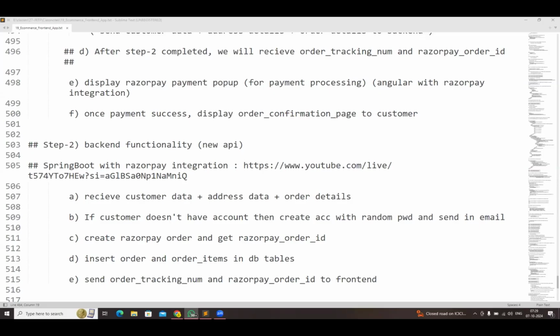Right. If it is a successful transaction, then the order should be updated as confirmed. Once the order is confirmed, then in the front end, the order confirmation page will be displayed along with the order tracking number. So we have given this task to two people. One is Sahil, another one is Kannan.